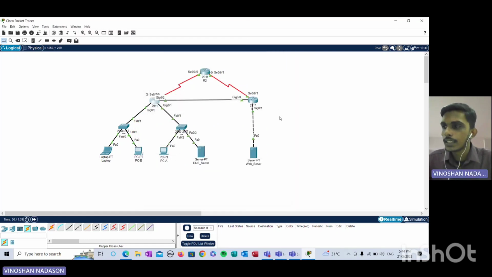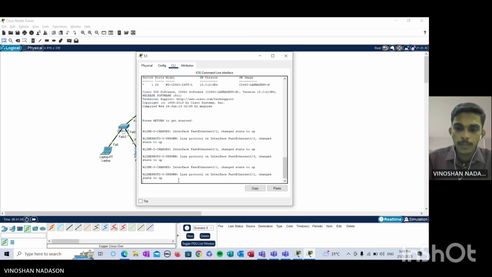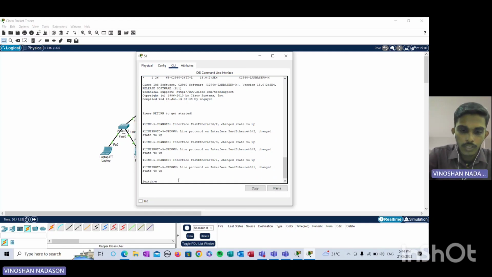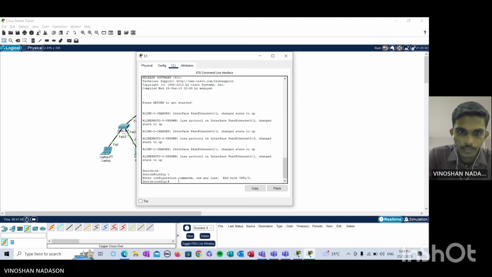Okay, next, task 6 is where we have to implement DHCP for IPv6. So what we need to do is go to switch 1 and configure it. First of all, enable, config t. We change the host name of this switch: hostname S1.